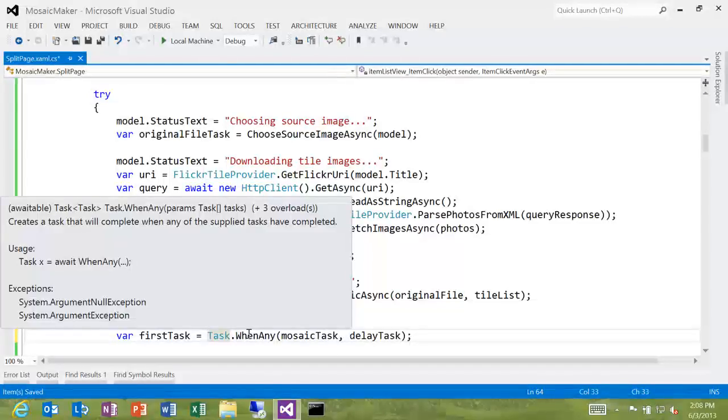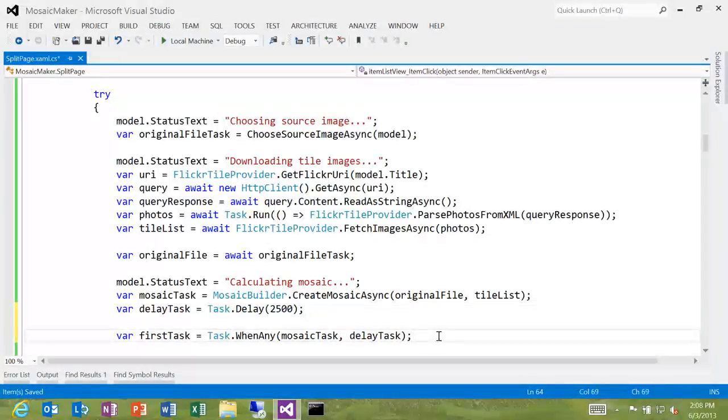But in this case, what whenAny gives me is a hold of which of the tasks I gave it was that first one to complete, which is the one that triggered it to signal completion and return control back to me. And so the actual logical return value is itself some other task. And so it's going to tell me which of these completed. And that's going to be assigned here to firstTask.